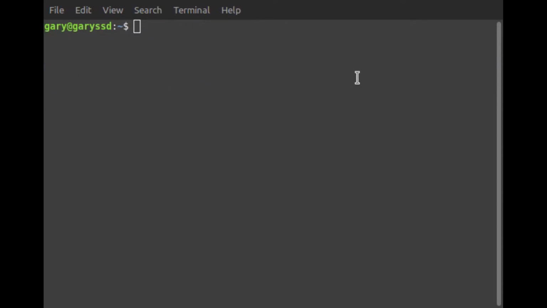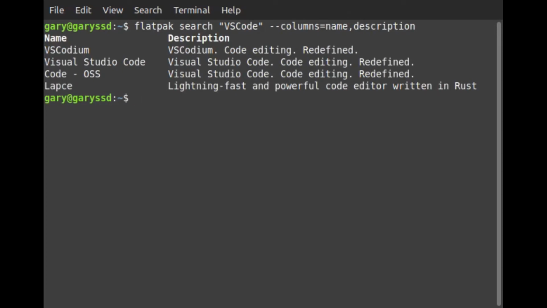If I just want the names and description, all I have to do is add my column names in as before. So flatpak search VS Code, --columns=name,description, and it will show me all the possible options for installing on the machine.